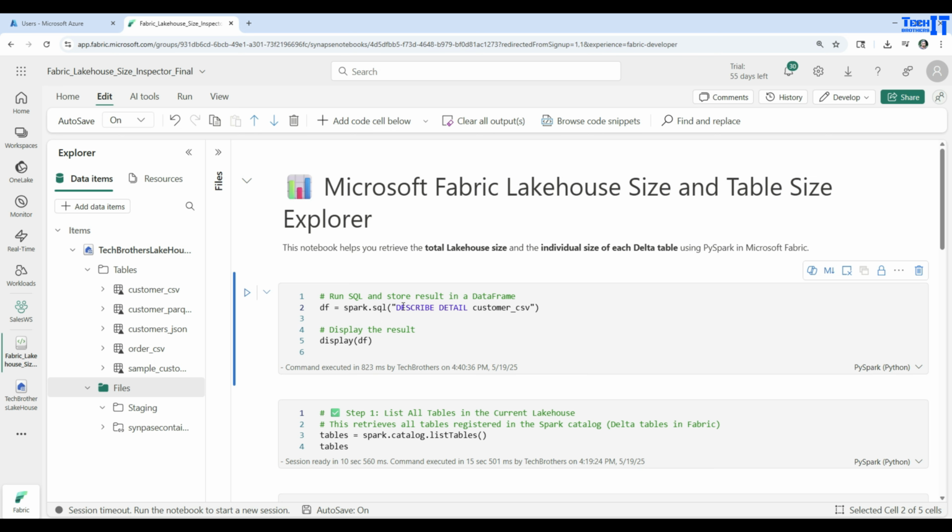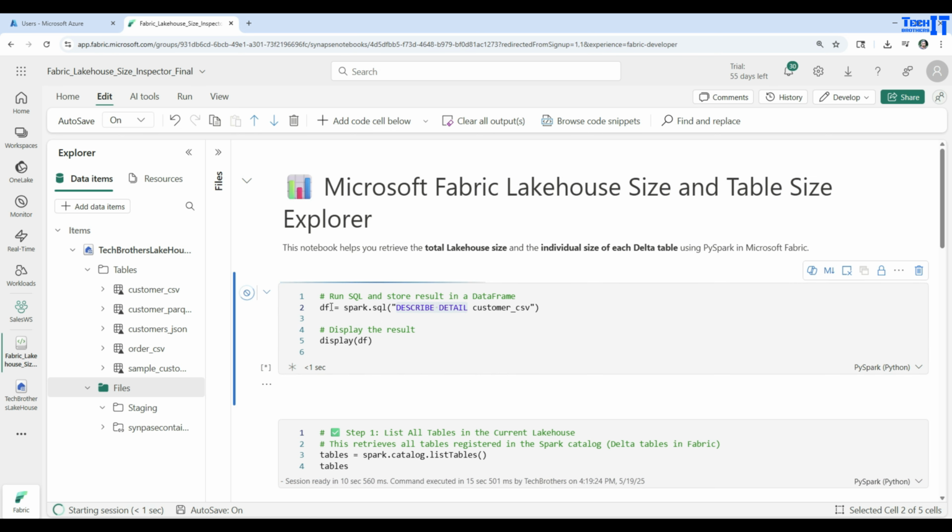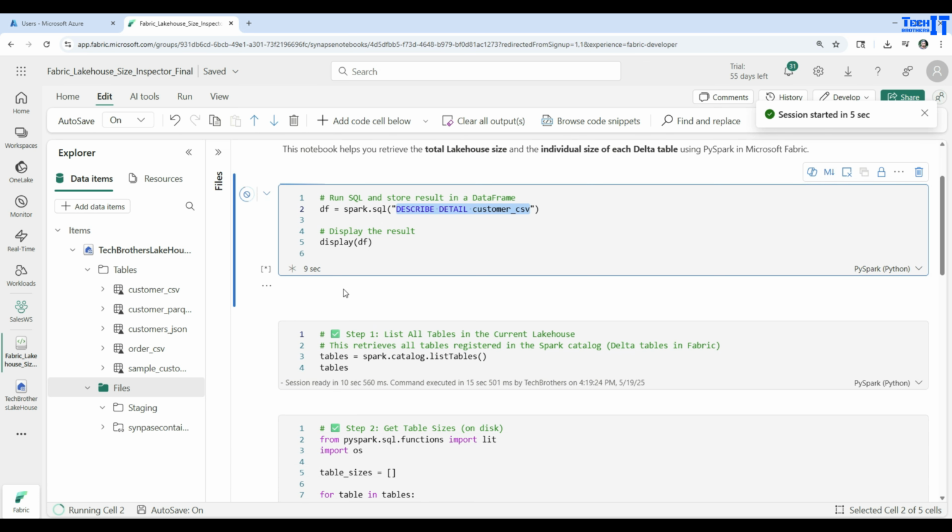First of all, you say DESCRIBE DETAIL and then the name of the table. That gives you a lot of information. In this cell, I'm writing the output to a data frame and then displaying the data frame. So the output of DESCRIBE DETAIL is saved into a data frame, and then we take a look at all the different information it gives us.